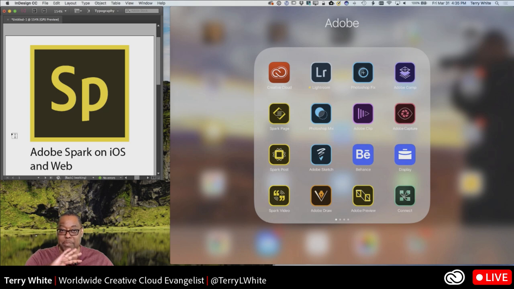There are three Spark apps. All three are free. Spark Page for designing beautiful web stories. Spark Post for designing graphic design layouts and social media posts. And Spark Video for telling your story with video and text and imagery and your voice. So you can do it with Spark Page, which can also incorporate videos, but it's more driven to be a web designed page for your story. And of course, Spark Video being more of a video at the end of the process.